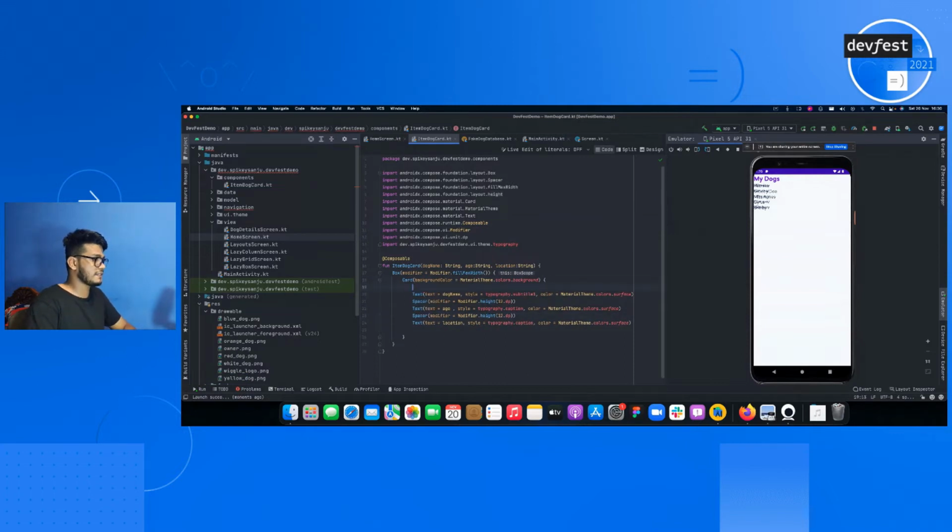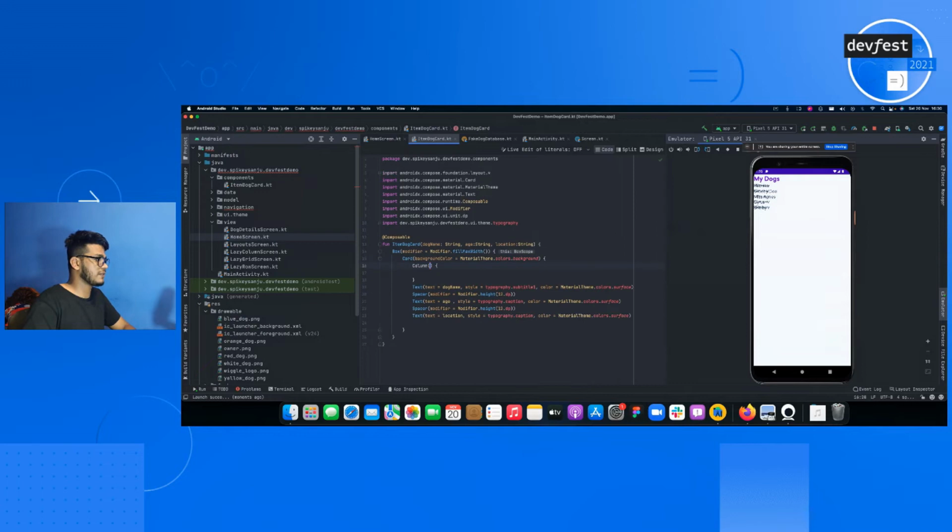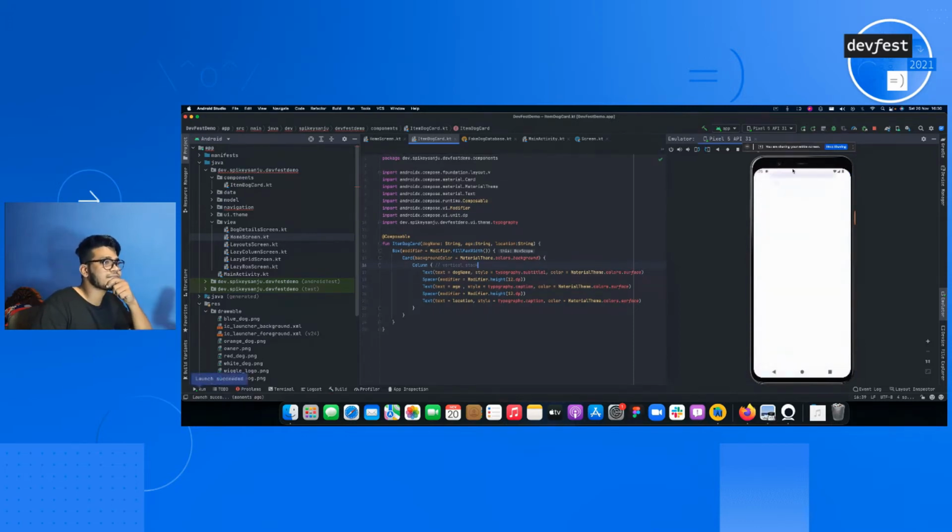I think we need to wrap the column. Okay. And so the column layout helps to create a vertical list. Vertical stack means, okay. So now let's try to run this again. And now you see we have our dog name as well as age as well as the location.